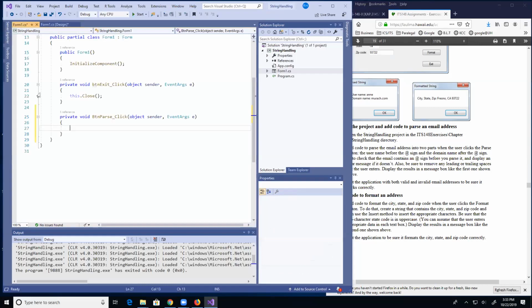So let me go back to here, and I'm going to declare a variable called string. I'm going to call it email, and that's going to equal the txt email dot text. Okay. Now I want to trim this. It means I want to trim the spaces off it if there's some spaces in the beginning and the end. So I just need to say email equals email dot trim, like that, and that'll do it. So this removes white space before and after.